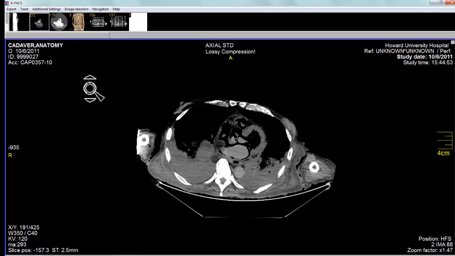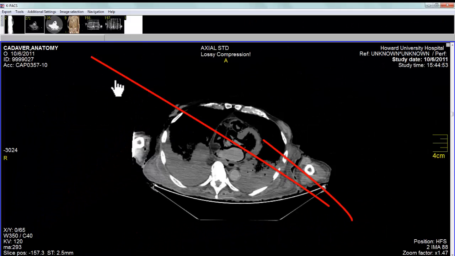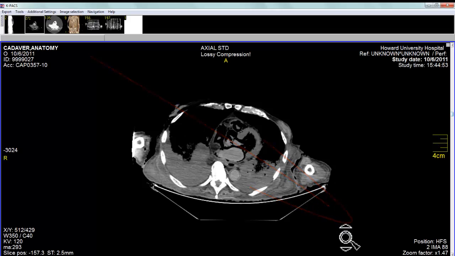Now, if I go all the way up to the very top left-hand corner, it's hard to do, but approximately right here, my XY coordinates would be 0/0. If I go to the bottom right-hand corner, in a diagonal line, you notice that the XY coordinates are getting larger and larger, and eventually I can reach 512 by 512. These are the absolute XY coordinates of the pixels of this CT image.